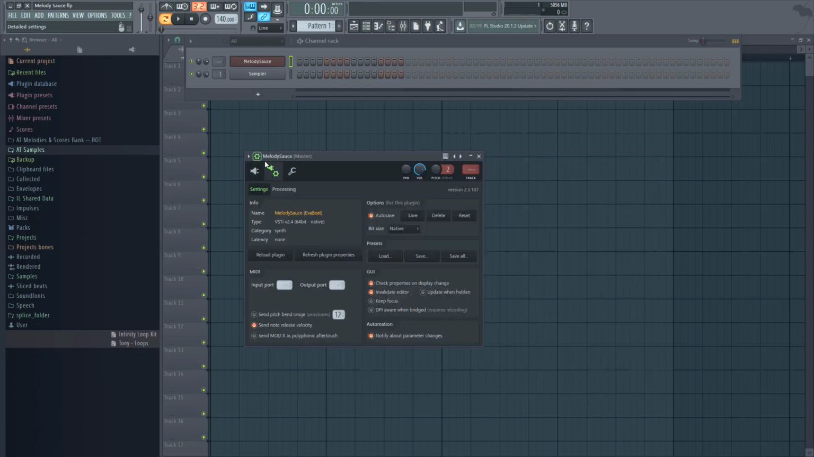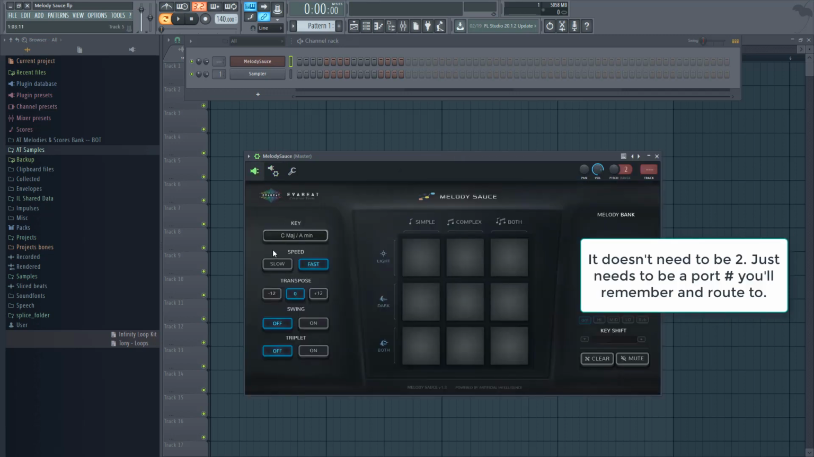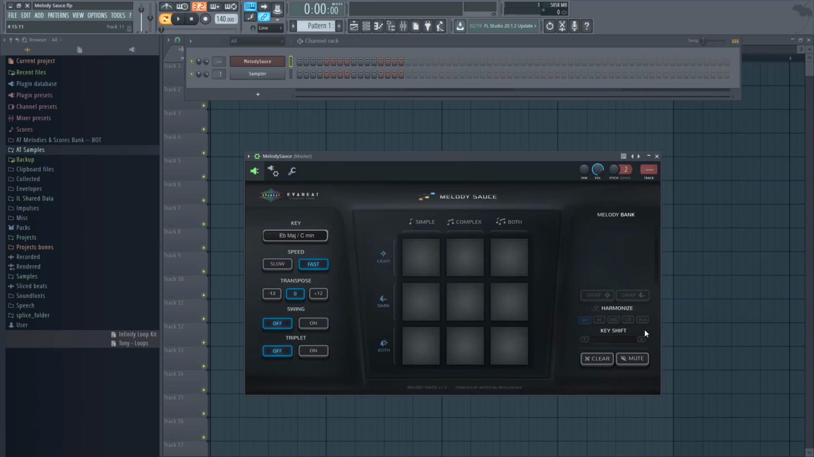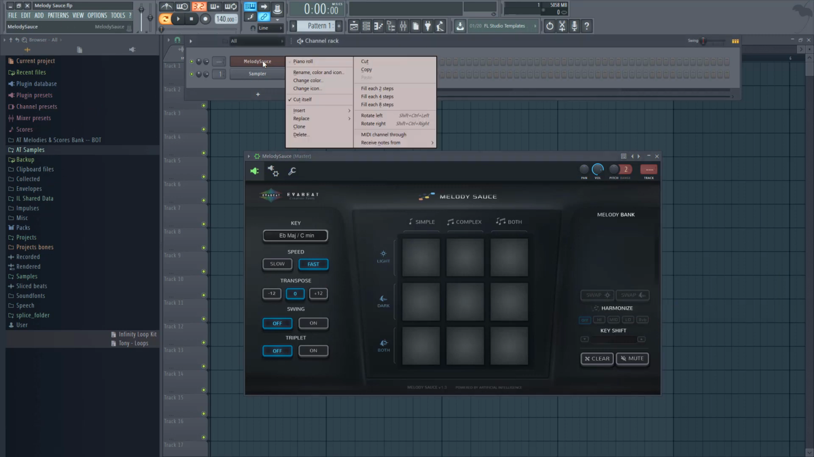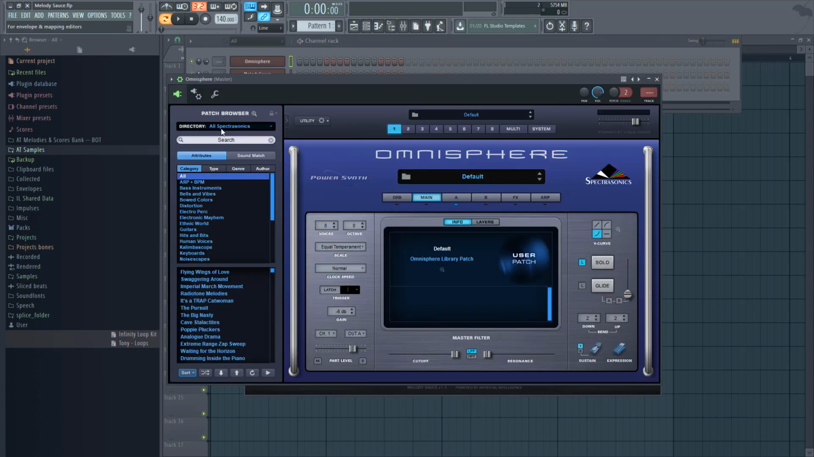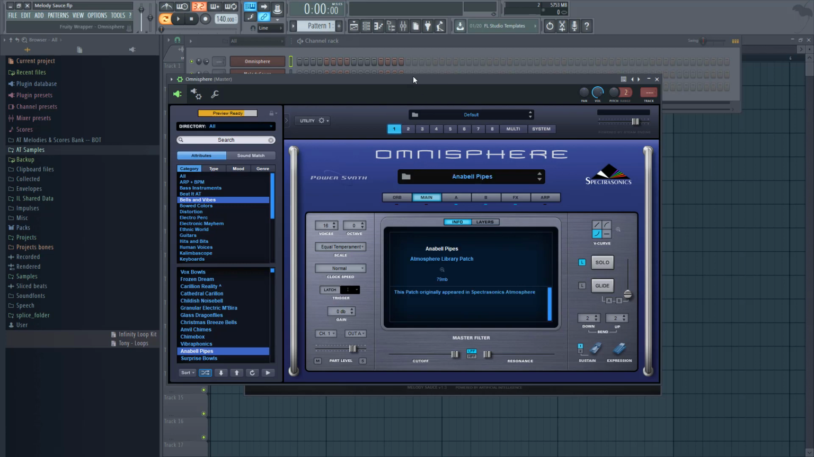But in here, we're going to go to our VST wrapper settings and go to our output as 2. So I'm going to actually change it to a C minor, E flat major. Now I'm going to input Omnisphere. Now in Omnisphere, I'm going to just look for a random sound. I'm gonna go in the bells and vibes. Just do a shuffle around a little bit.